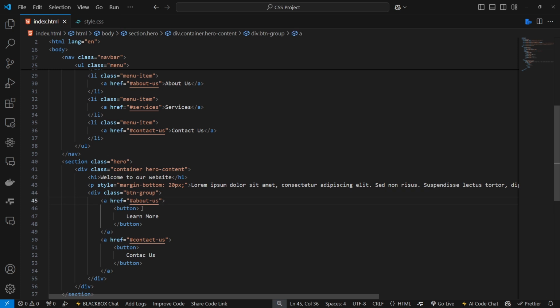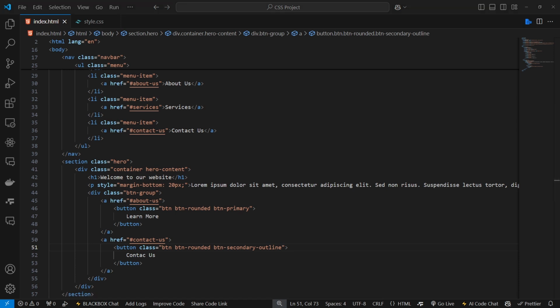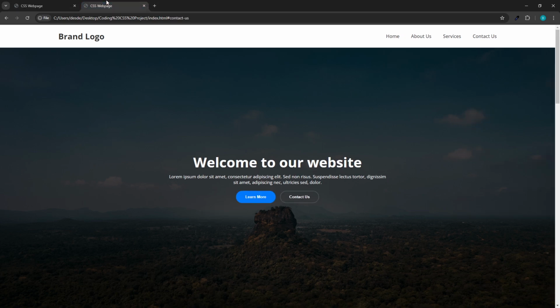So the class names that we'll be having right here will be button, then button rounded. So we'll have different variants of our buttons, and button primary. Now, for the contact us, I want it to be a button of secondary but with an outline. So that's just basically what we have right here. So this is our primary button, then a secondary button with an outline, and when you hover over it, it becomes a full secondary button.